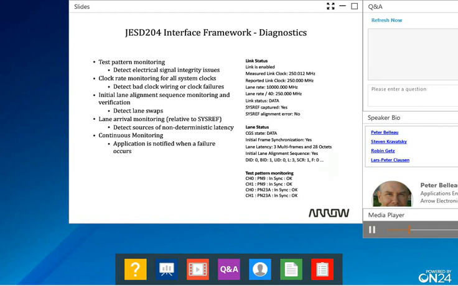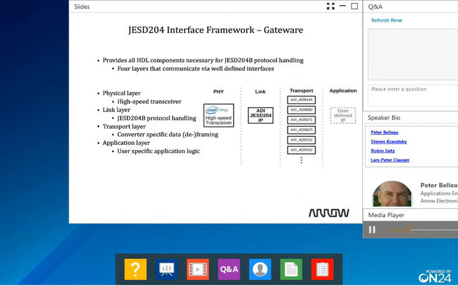Next, we will look at the gateway, or the HDL, that's provided as part of the framework. The gateway that is part of the framework provides all the HDL components that are necessary for JESD204 protocol handling. The framework follows the JESD204 standard and categorizes the components into 4 layers: the physical layer, the link layer, the transport, and the application layer. Each layer has their own specific function and interfaces between the layers are well defined.